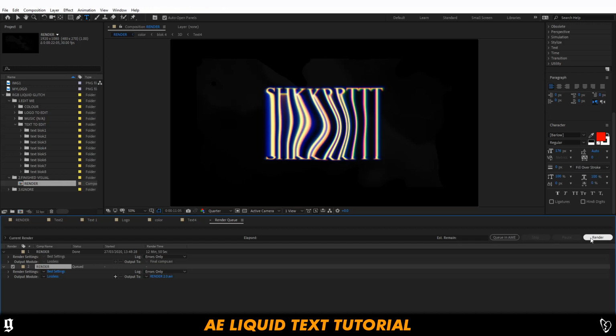If you only want one of the images, then delete all the other text boxes and remove them from the render section, and then it will only render the one that you want. So yeah, guys, it's pretty simple.